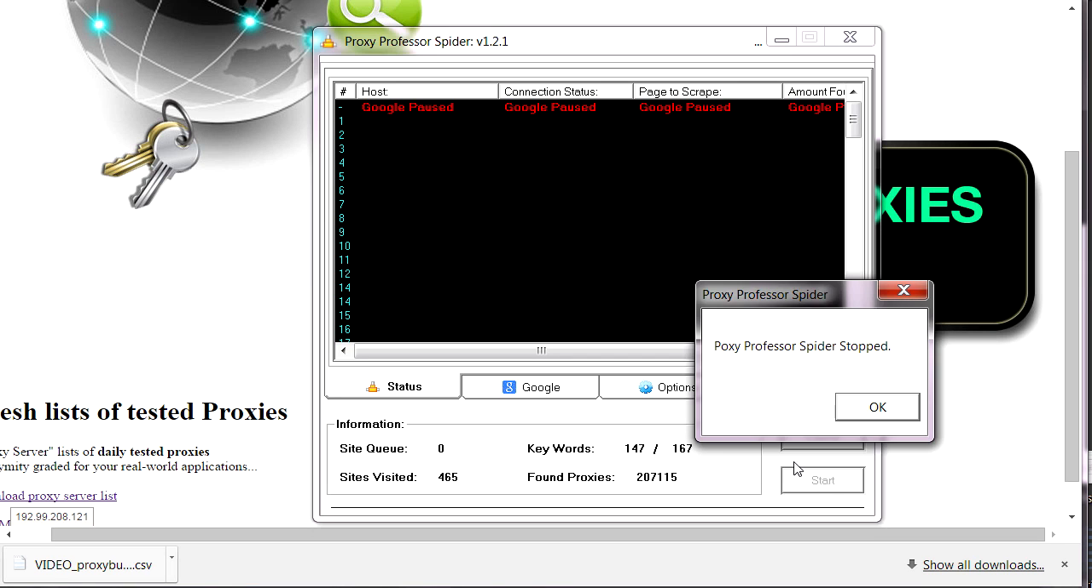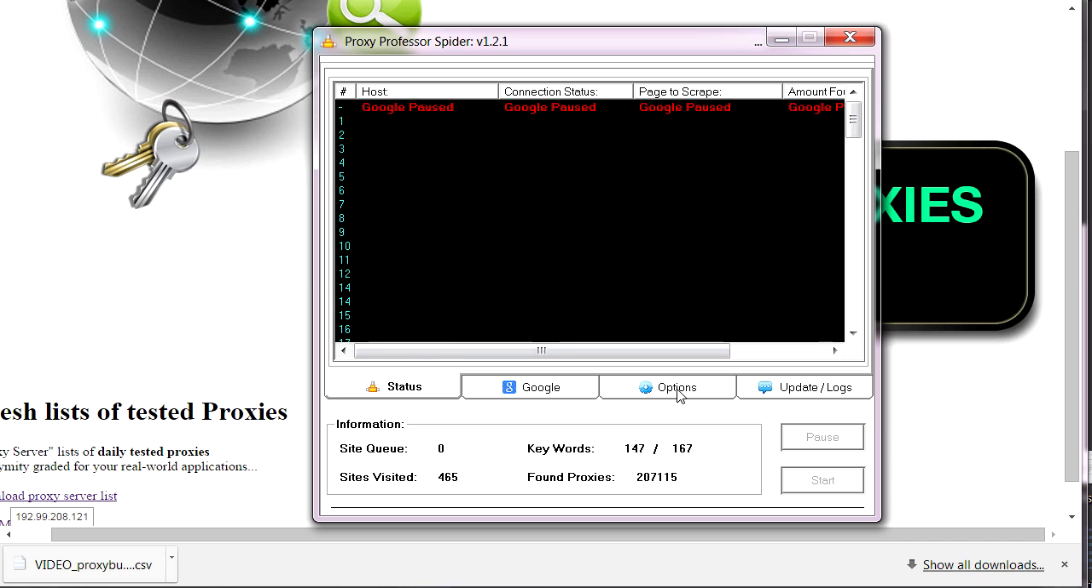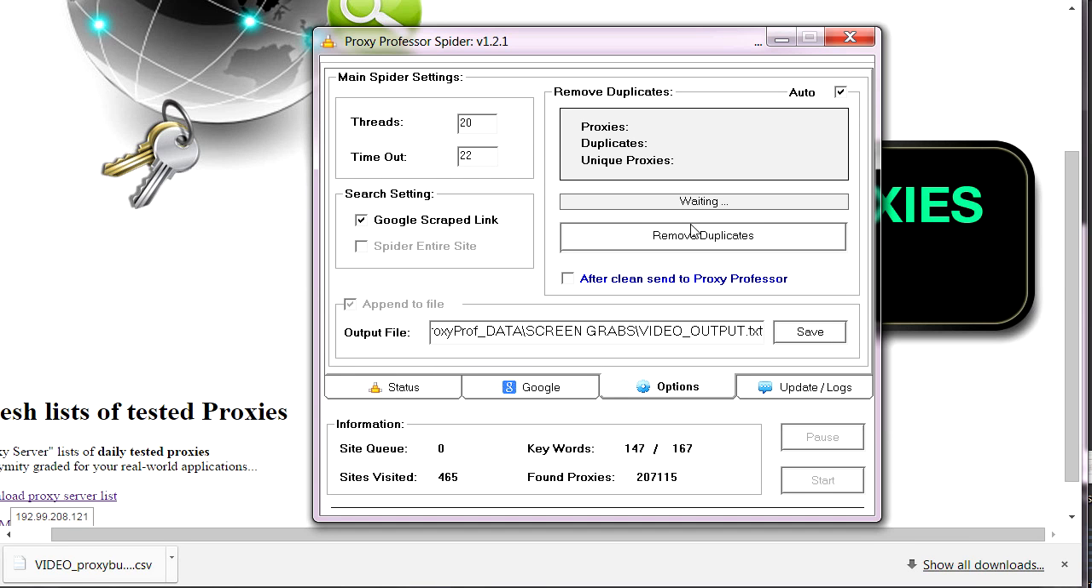So I'm just going to stop that, and if I go to the options page here and I remove the duplicates, so we're going in with 207,000, okay, whatever, it's found 54,906 unique. Okay, my original 167, so I put 167 in. Even after all of the duplicates, it's still found 54,906.